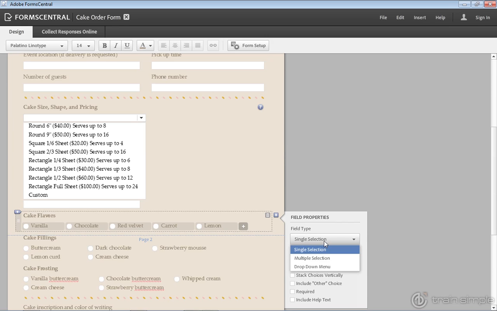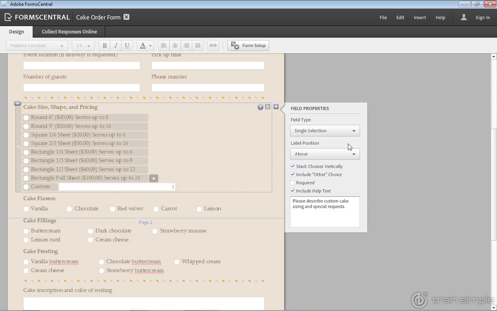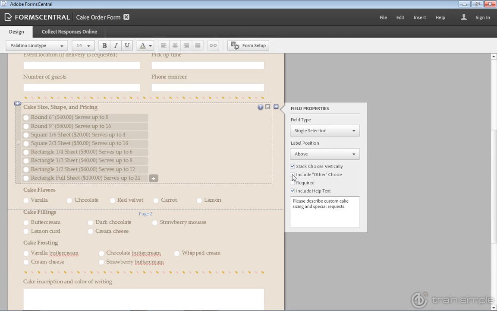So it's back to single selection because I've moved down into this area. So let me click in here again, and I'm going to switch it back from drop-down menu back to single selection. Now this piece here allows you to include this other. If I didn't want that, I simply uncheck it. So you can see how this interface really reacts quickly when you're working in the options within the properties. I can even make it a required field by checking this.